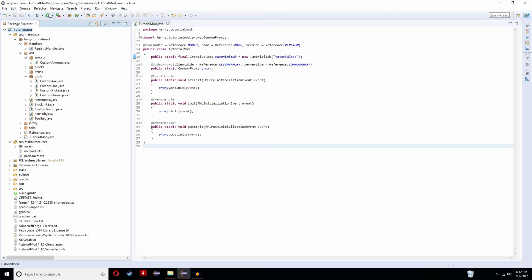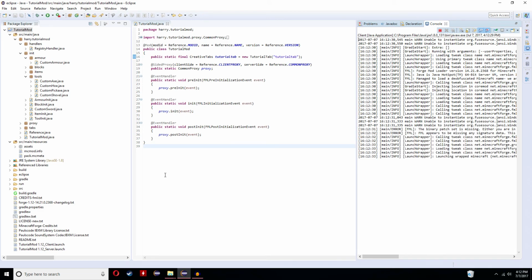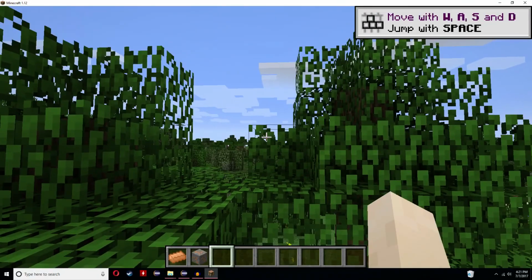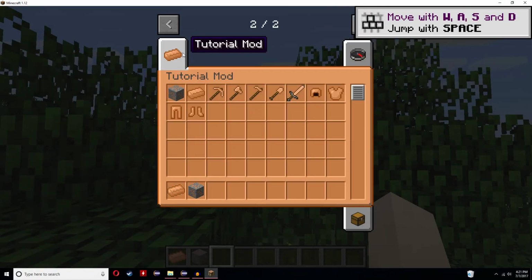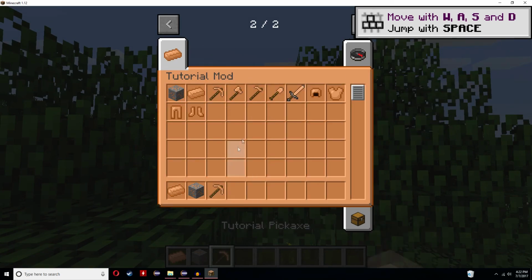Now that's done. If you beat your game, we should have a set of armor and a set of tools in the game. There we are. As you can see, my armor's working. And if we go into here, all our things are named and they work.